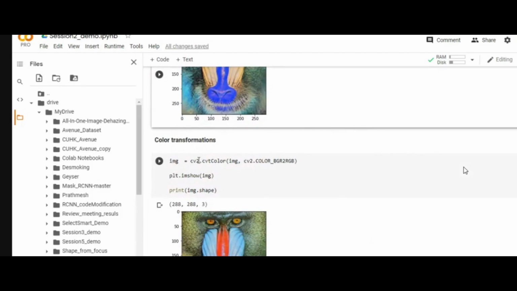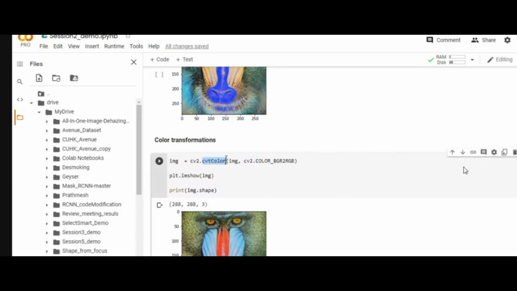Now I will use a separate color transformation function. There is a function called cv2.cvtColor, which takes img as an input and cv2.COLOR_BGR2RGB. It converts and stores the result in the img variable. Then plt.imshow of img displays the color image, and it displays the image shape as well. Right, so now this is the actual color image.